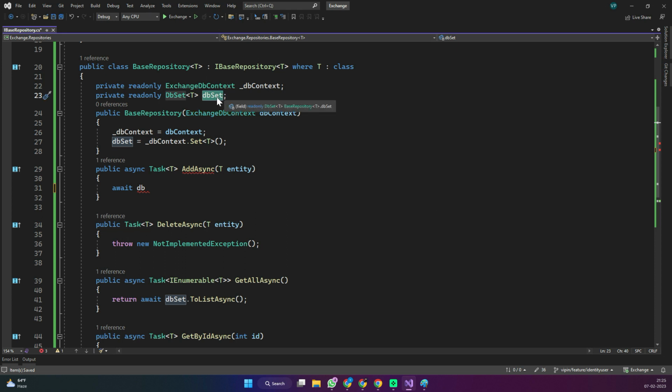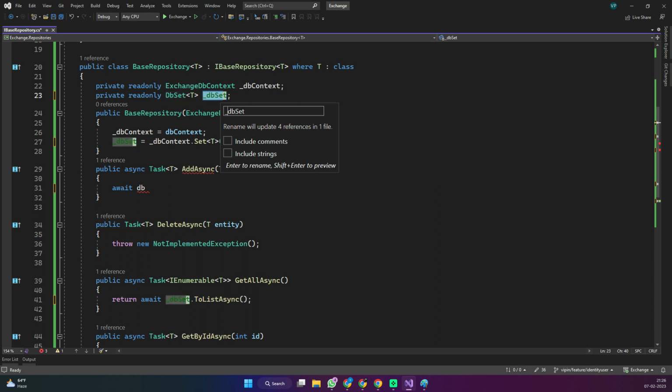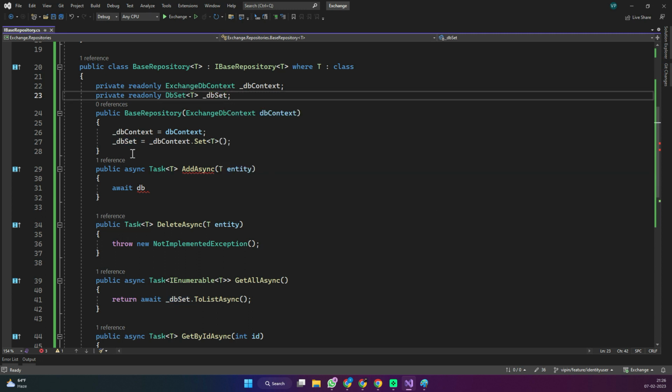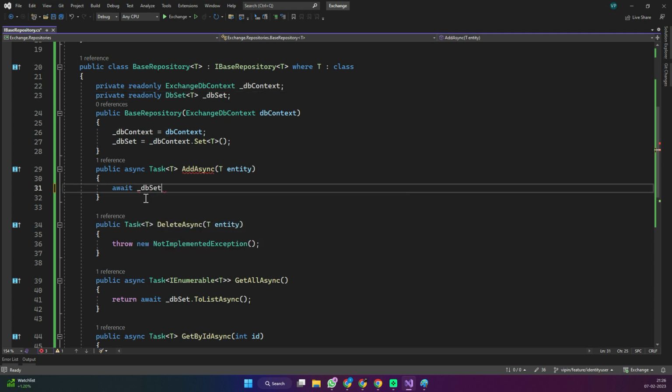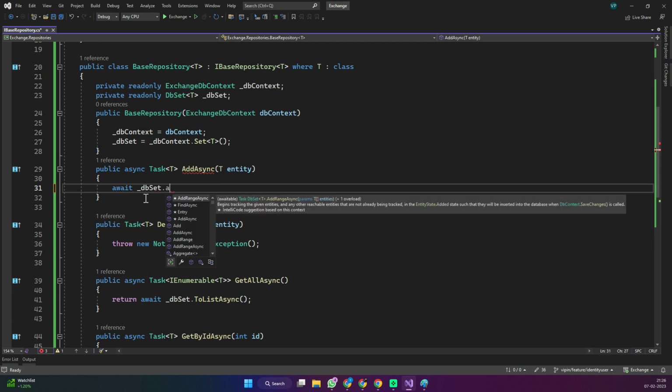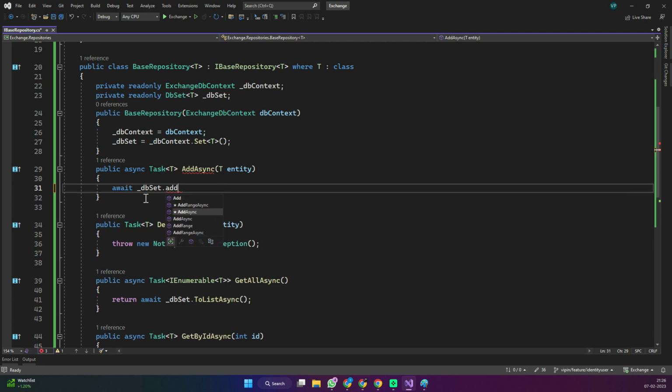If you want to rename a variable in that file with immediate effect, select this variable and use Ctrl+R, R and just change it to an underscore, because my habit is using underscore. That's why I'm changing it here. Variable set dot add async and the entity.